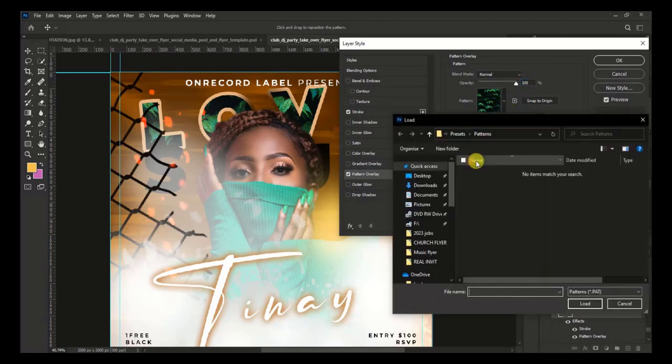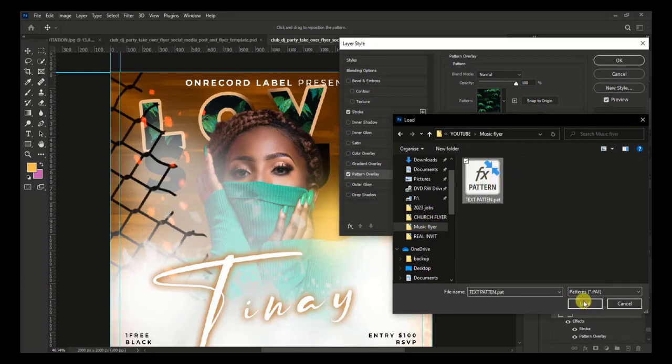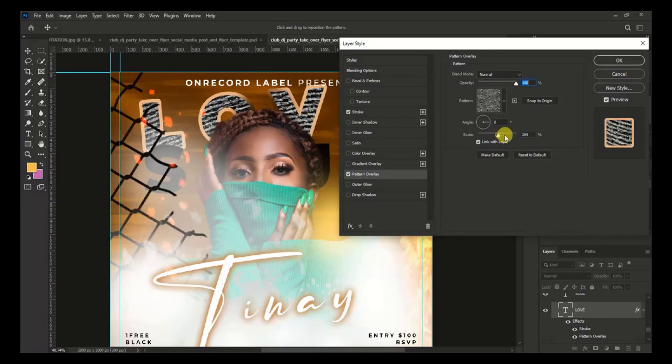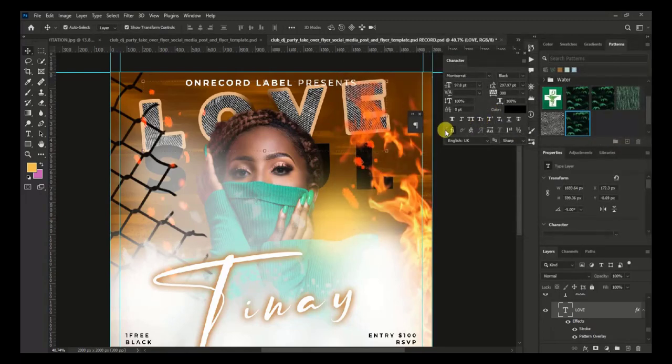Then I'm going to give it a pattern overlay. And I'm going to import the pattern. I have a pattern that I downloaded, so this is a text pattern that I'm using. So I just select the pattern and there you go, you have the pattern. You can always increase and reduce the scale of that pattern to have exactly what you want. The rotation, you can see how easy it is.